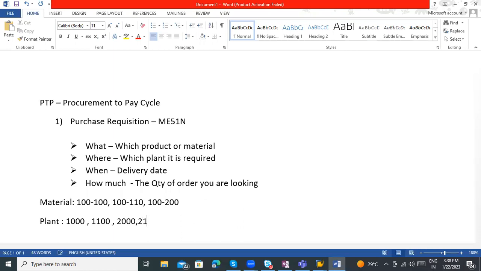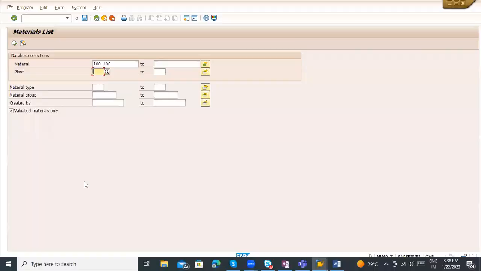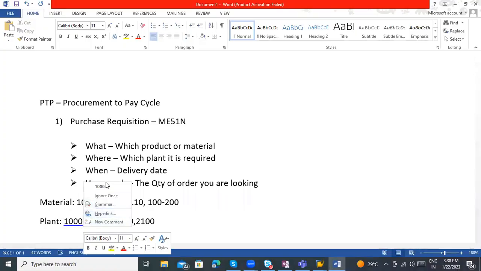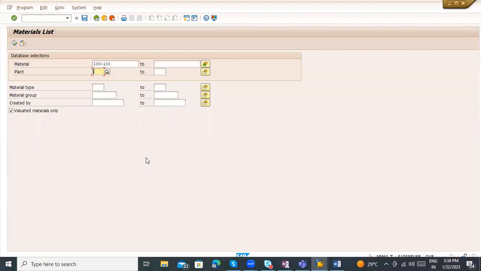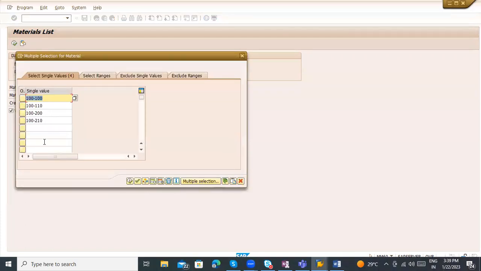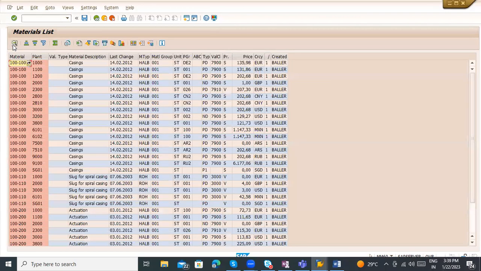So there are so many materials and plants available, 1200 like this. You can see now. I'm not giving any plant because I just need to see what plants are available for these materials, in which plant it is there. I'm just giving only the material numbers here. I'm executing this, and I also don't know the type of the material, so that's why I want to see the material type as well.